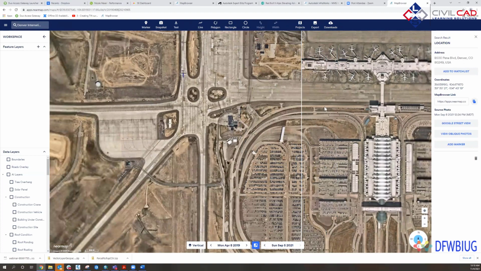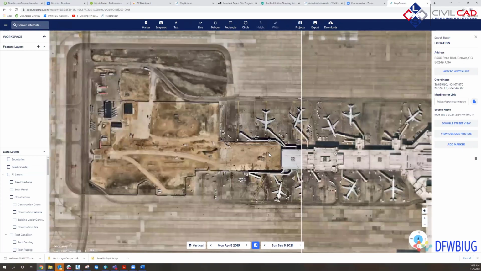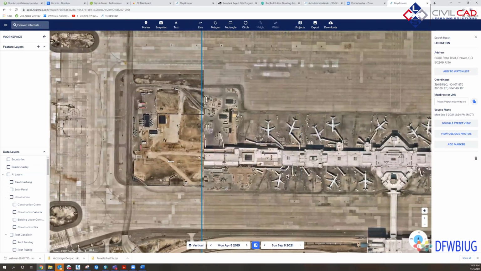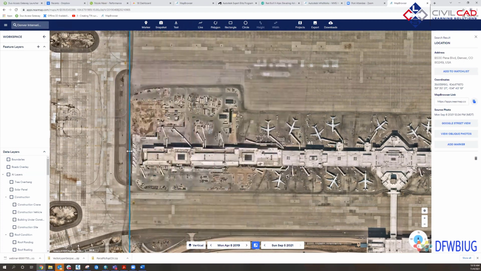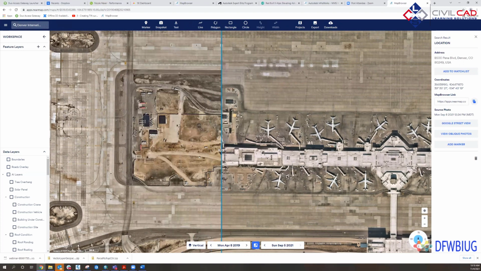Yeah, so here's a great example of that. The addition, I think this is Concourse A at the airport. You can see the new terminal construction from 2019 to just last month. And that's always great. You can see the construction phasing photos, especially when you're flying it every 3 months.